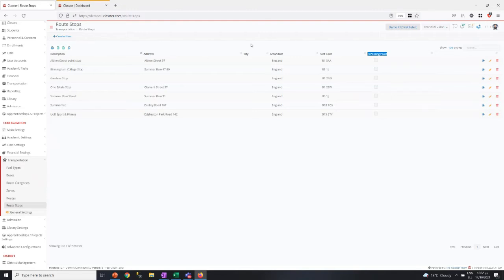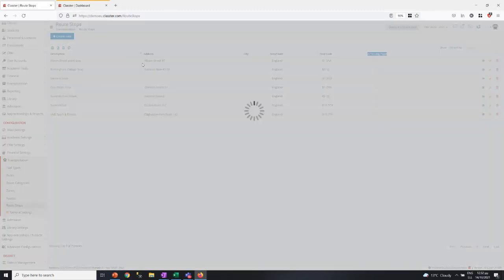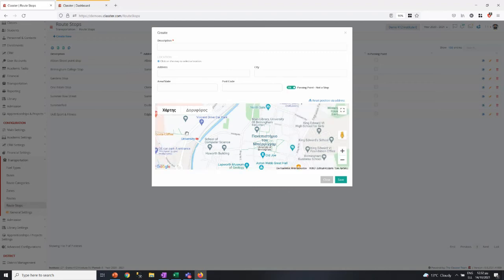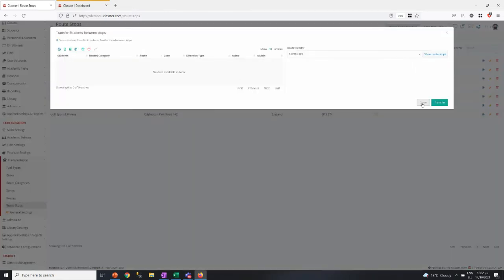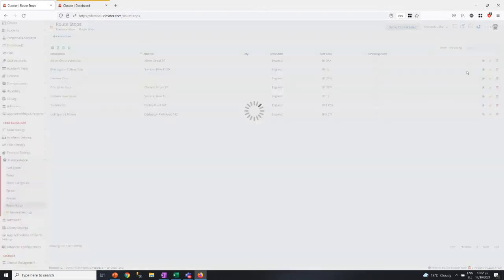Okay, now how do you do that? You create new and you enable the passing point when you select a point on the map. Okay, here in any of the stops you can see who are the students. Let me see if I find any stopping students.